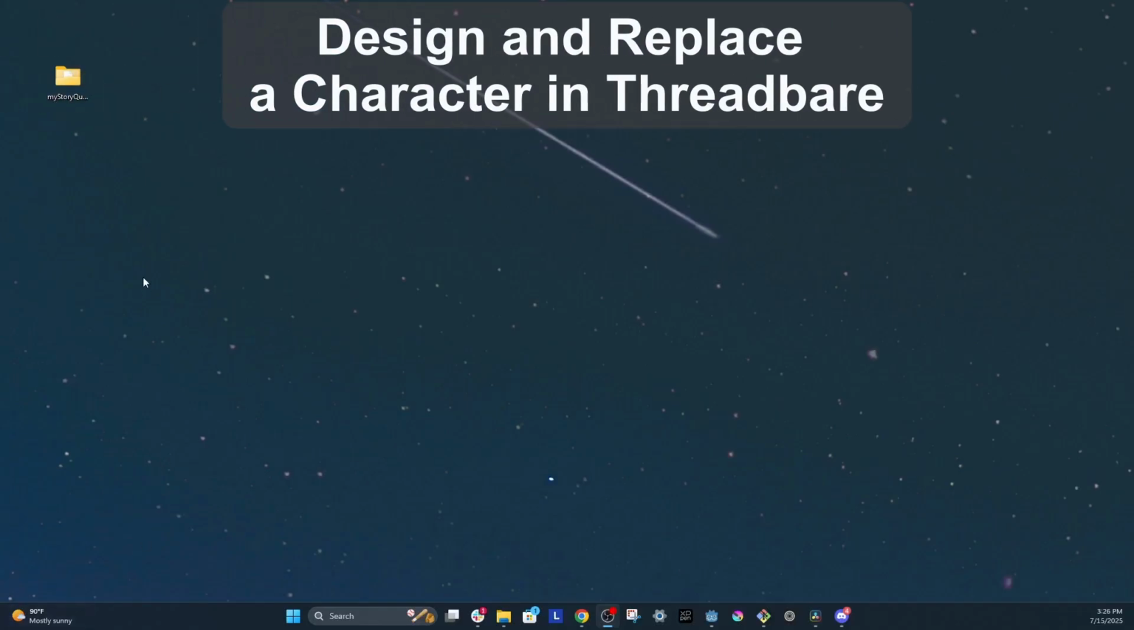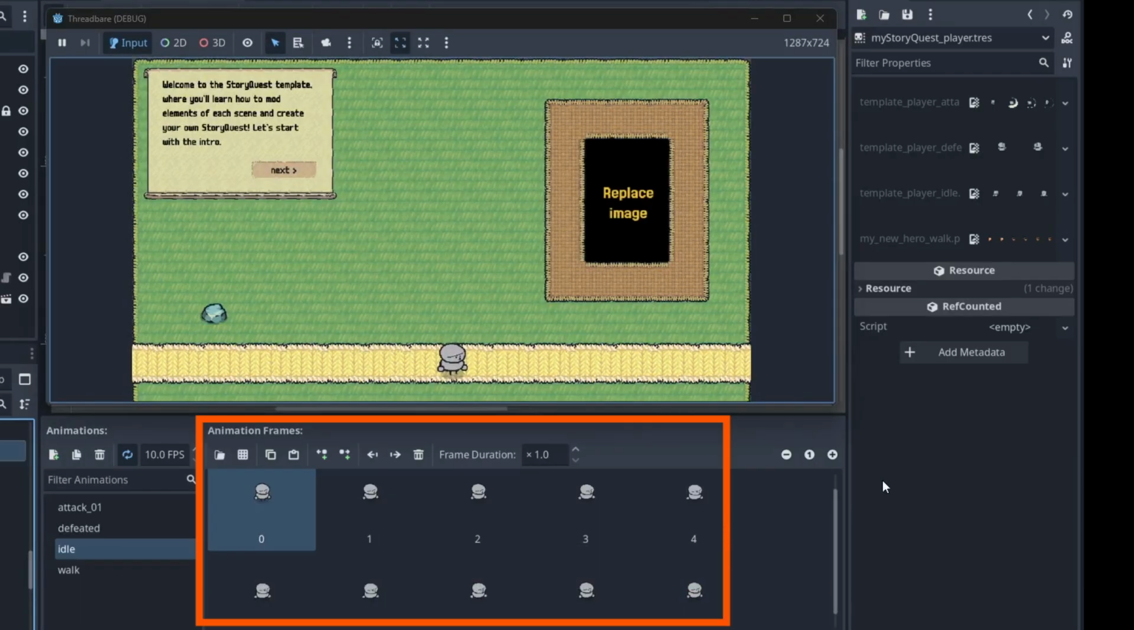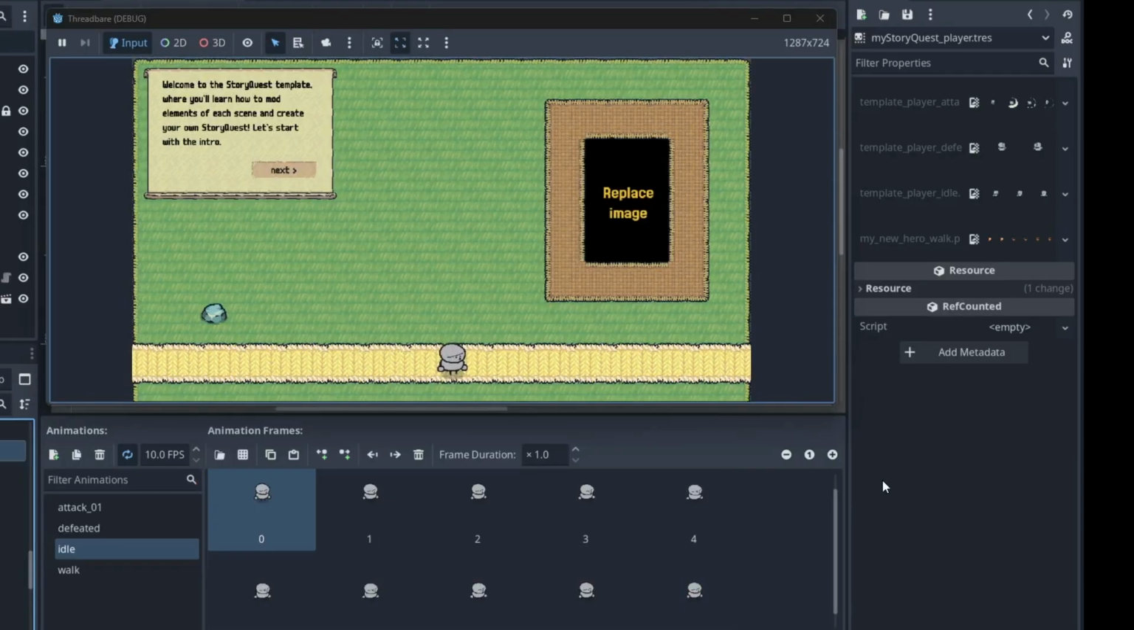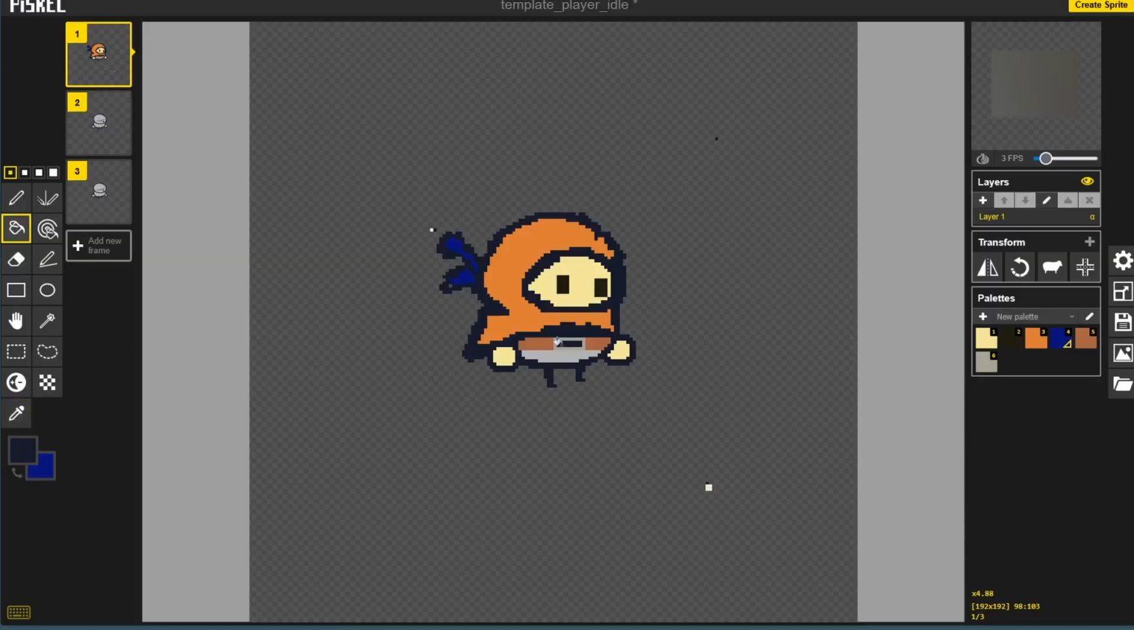Okay, for this video, we're going to customize our main character by redesigning some of their sprite animations. And instead of starting from scratch, I'm going to use a template in Threadbare as a guide because I think it's going to be much simpler for a beginner artist like myself. So we'll find the sprite sheets in Godot, we'll edit them in a free pixel art tool, and then we're going to get them right back into our game.